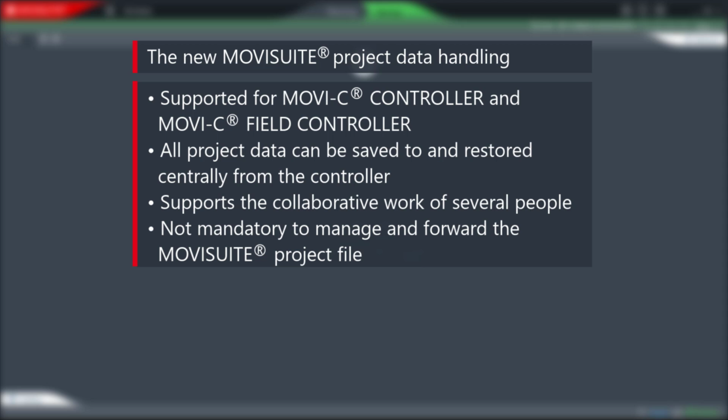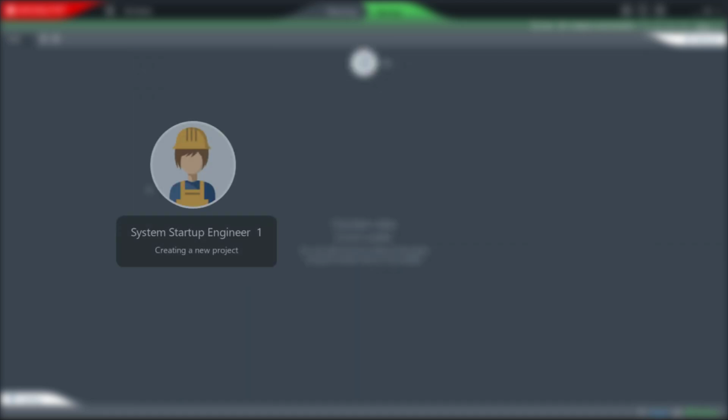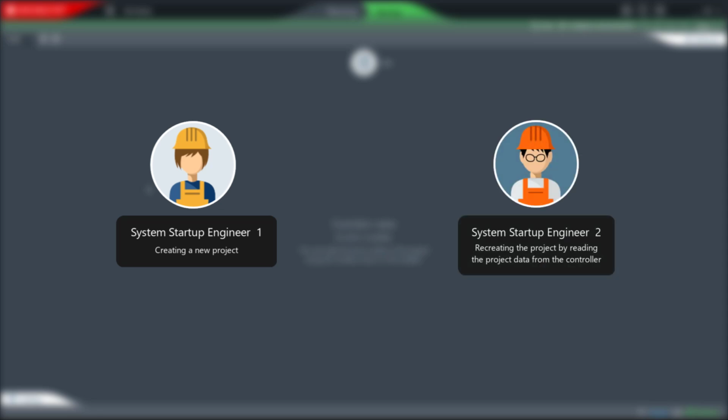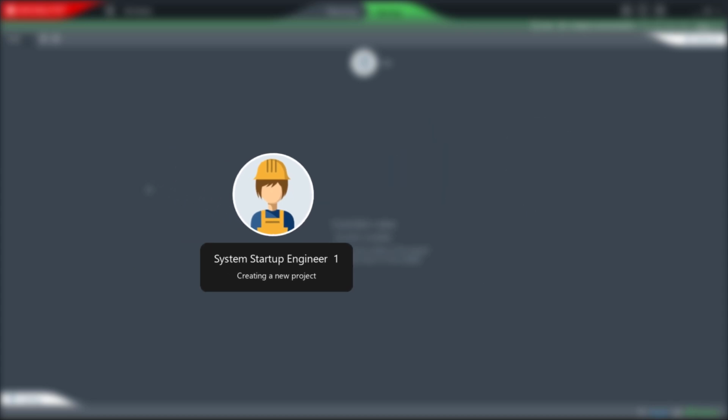We want to take a look at the new MOVISUITE project Data Handling using a storage and retrieval system. System Startup Engineer 1 starts up the system with MOVISUITE version 2.50 and creates an IEC project. System Startup Engineer 2 continues the work the next day without being in contact with System Startup Engineer 1.